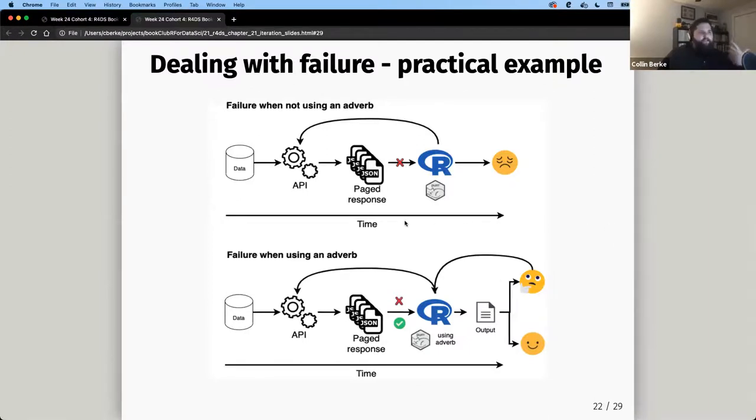Here's the basic process if you don't use an adverb for a long running process. I'm just using APIs for this example because this is something that I use APIs for. But say you have a long running computation that you're doing. Say you're working with big data and you have a long running computation that takes a few hours, days, whatever it may be.